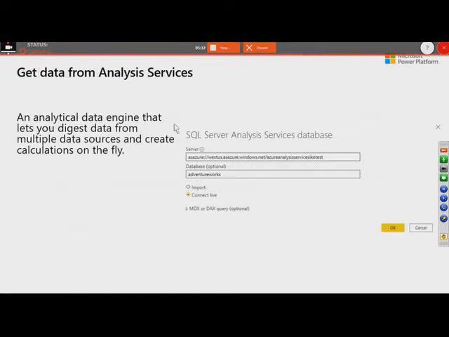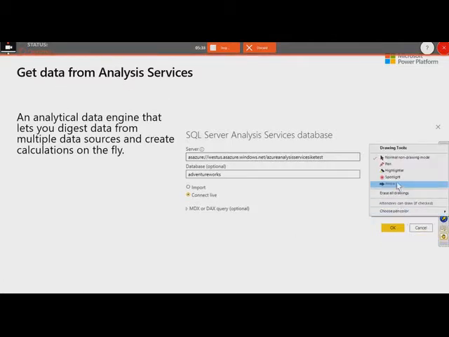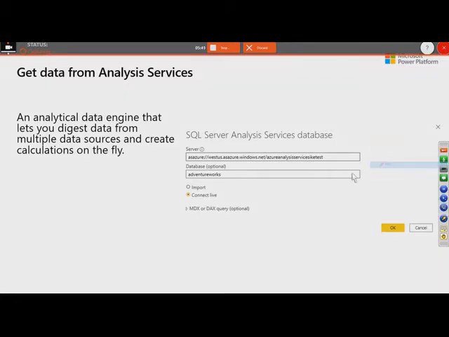So if you look at what we have here, when you are specifying your source, sometimes you are required to choose whether you want to import or you want to connect live. So when you use connect live, what does that mean? Connect live means that anytime the data from the source changes, once you refresh your Power BI, it will have the current data. It will have the data that is exactly the same as what you have in your database.